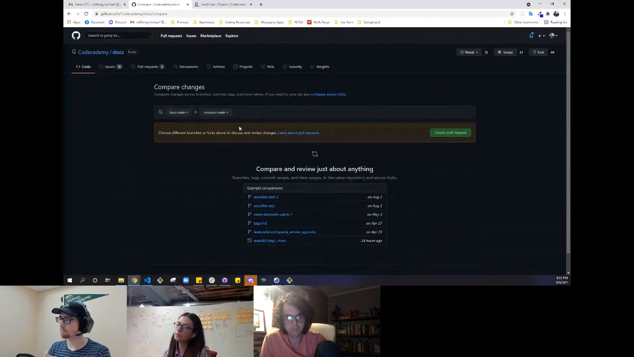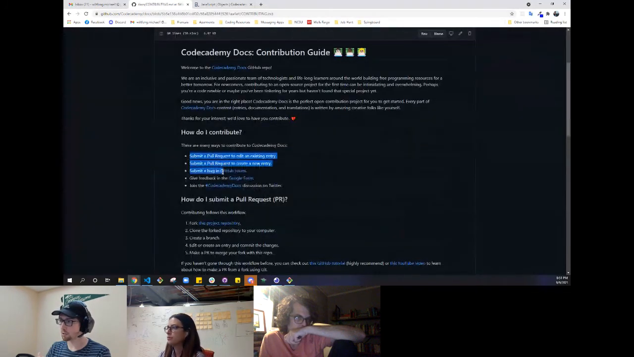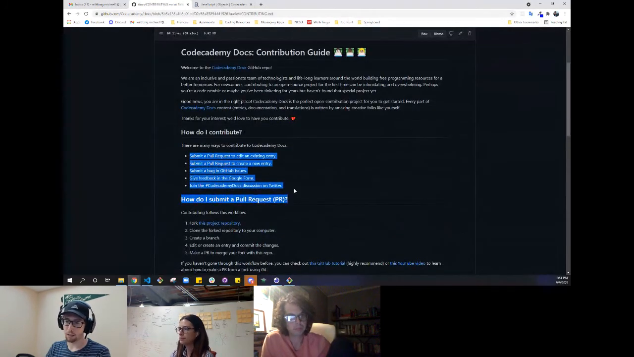And let's see, why is it not doing it? Compare changes, choose different branches. Oh, because you have to make a branch, right? So you got to make a branch, and they talk about that in their documentation here. So we got contributing guidelines. Right, so if you want to contribute to it, which is basically how they tell you to do that, which is also the formula.